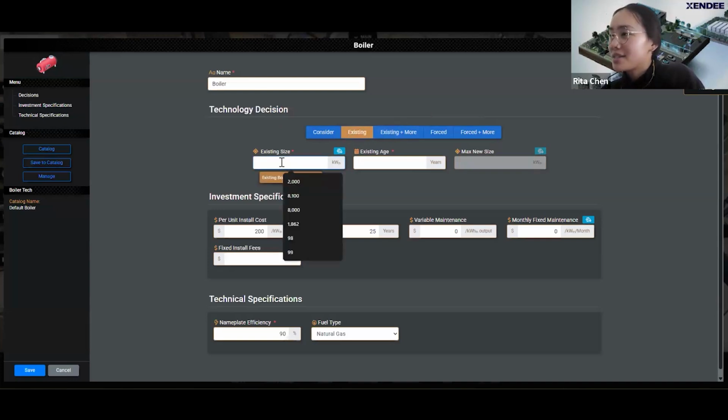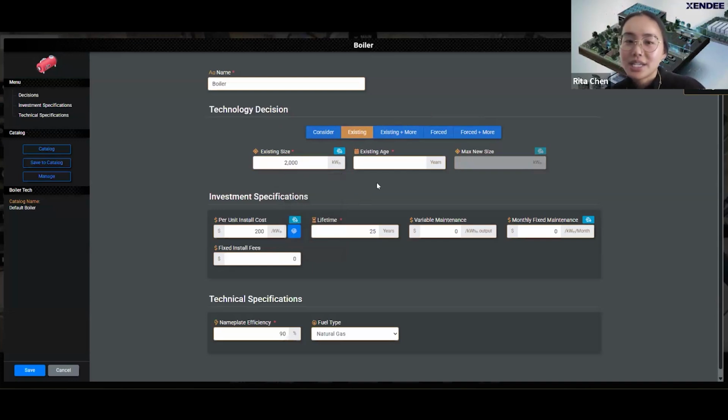And if you have an existing technology, you are going to have to define the existing technology size. So in this case, we have a 2000 kilowatt boiler, and you also have to define its age, because every single technology you add will have a lifetime parameter. If your project length is longer than your technology's lifetime, it will need to be replaced at some point when your technology expires.